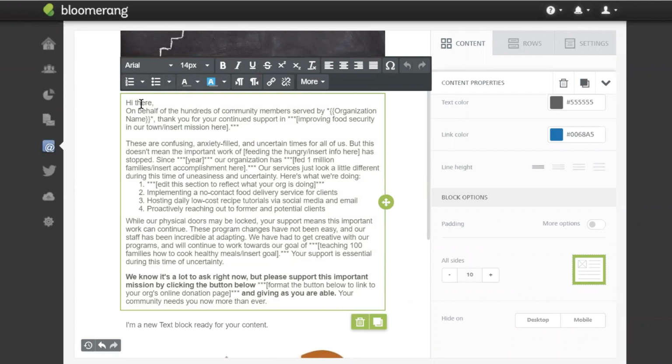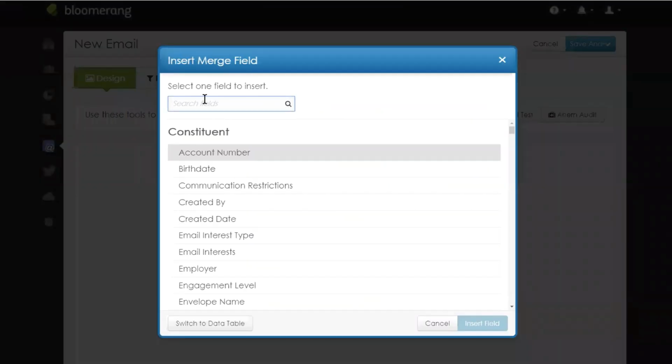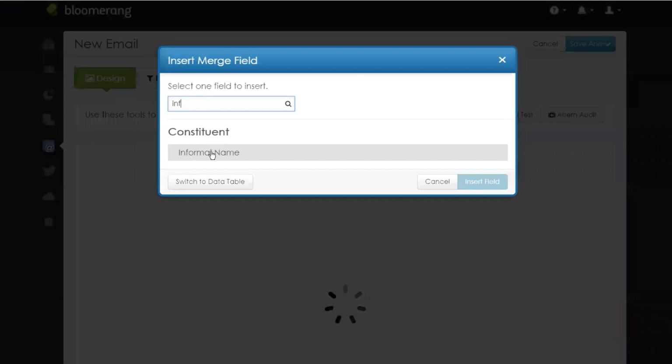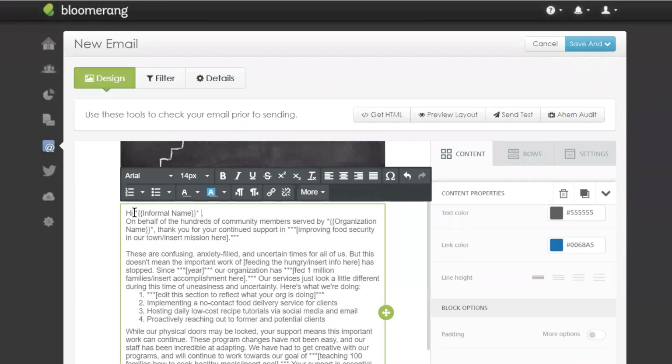So let's say instead of "hi there," I wanted to insert a merge field for their informal name. So what I could do is highlight there and then click on more and click insert merge field. And I can look up informal name. And there it is, just click on that and click insert field. And now you'll see there'll be some asterisks and some curly brackets with informal name inside. And I'm just gonna put that comma right after that last asterisk. And so this will populate with the recipient's informal name that's on file in Bloomerang. You can see there's another merge field here for organization name, and then some other prompts in this template.